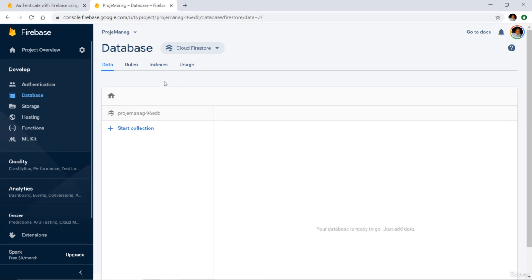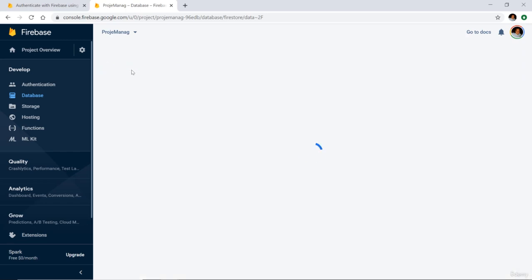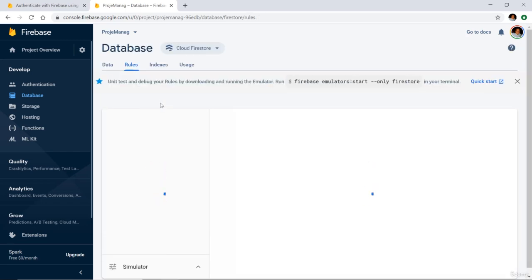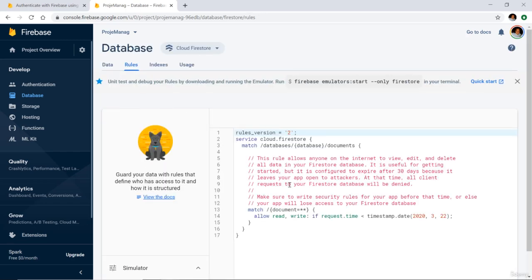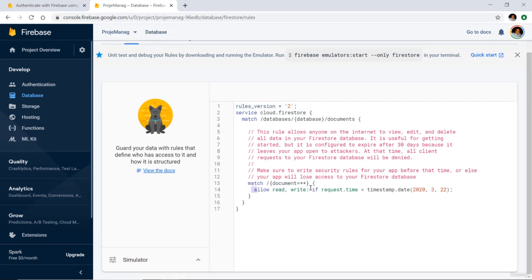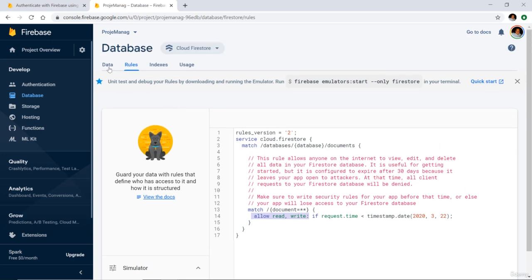All right. Once that is done, you will find yourself seeing this screen where you have data, rules, indexes, and usage. And by the way, in rules, that's the thing that has been changed for us. So here read and write is activated so that we can play around with it. You can see here read, write, and then a request timestamp date of the 22nd of March 2020, then it will change. So for now both read and write are allowed, but later on it will change. You can change those rules anytime. If you want to know more about the rules, check out the documents here. But for now it's just going to be fine for us.